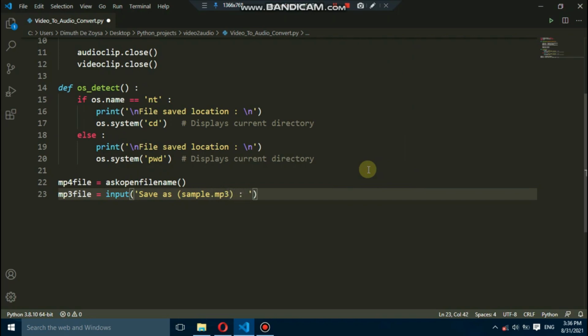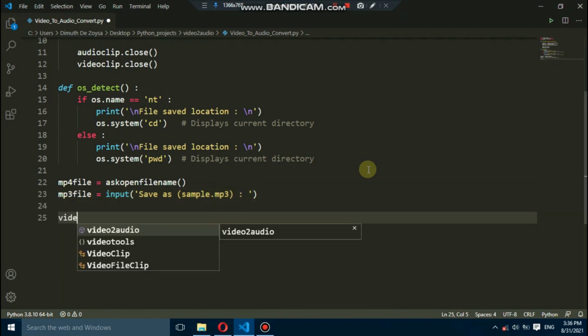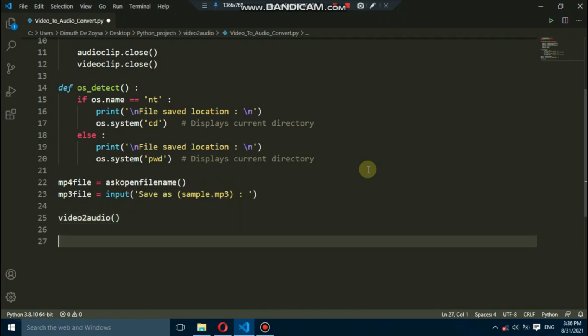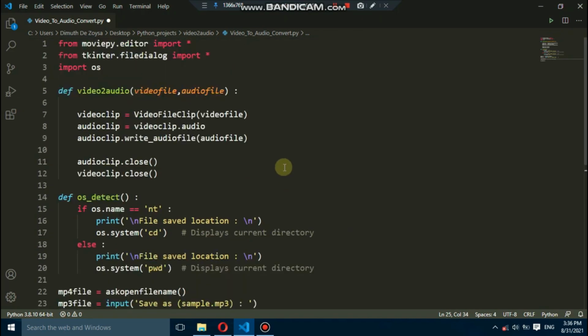With both the video file and output file name ready, we call the video2audio function, passing these two values as arguments. This triggers the video-to-audio conversion, and in a few moments, the MP3 file will be saved to the specified location. As a final step, we'll call the OSDetect function to display the save location of the output file. This makes it easy for users to find their newly created MP3 file and confirms that the conversion process completed successfully.